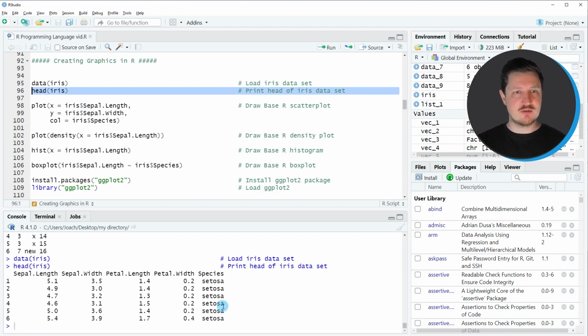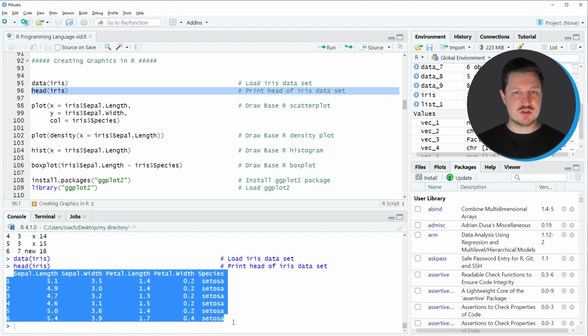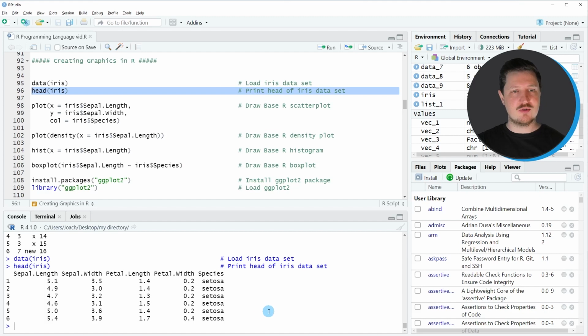After running this line of code, you can see at the bottom the first 6 rows of our data frame. And as you can see, this data frame contains 4 columns with information about the sepal length, the sepal width, the petal length, and the petal width. And it also contains a column which is identifying the species of the different flowers. So in the first part of this section, I will show you how to draw our data in different types of plots using the basic installation of the R programming language.